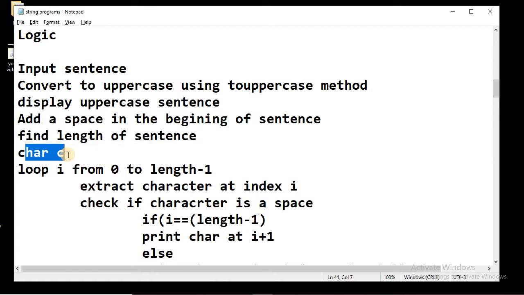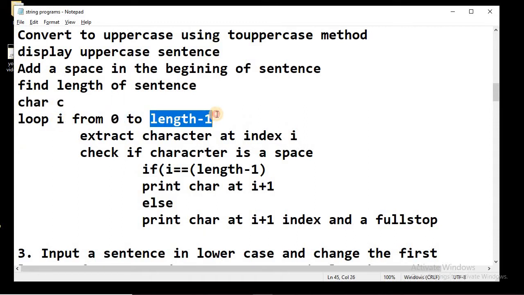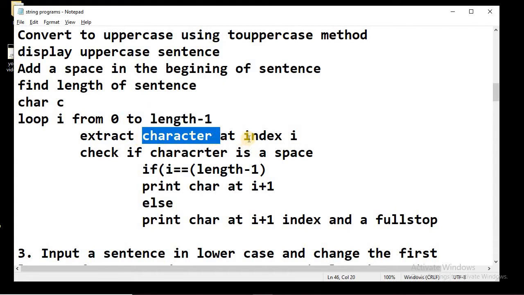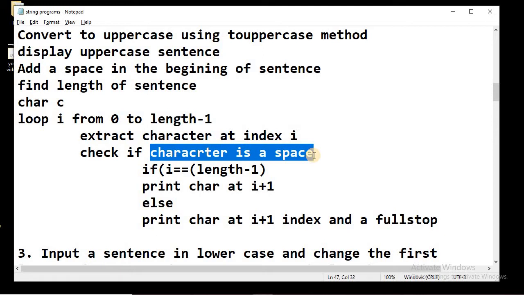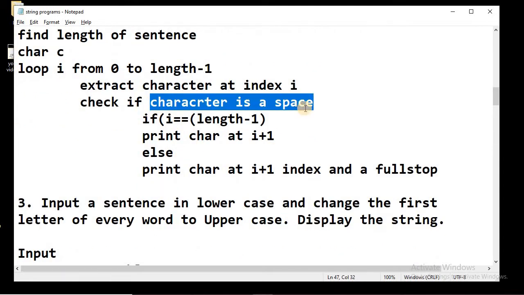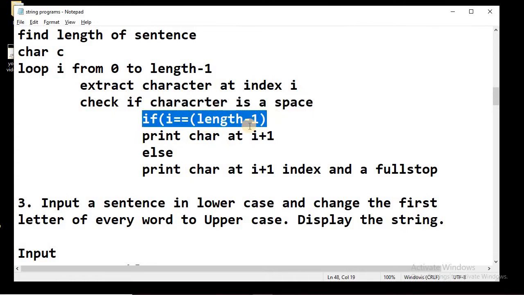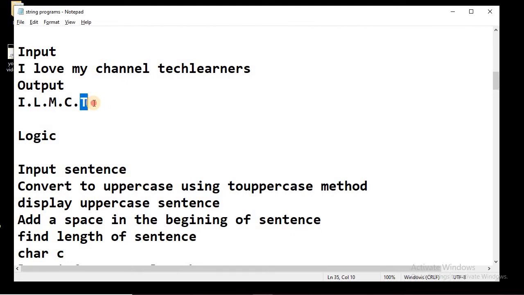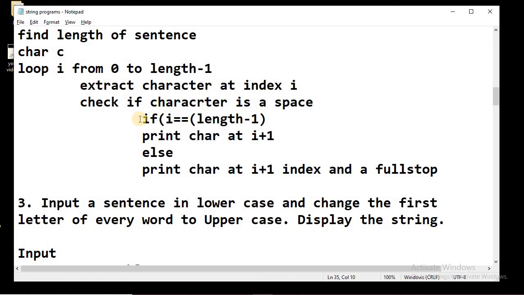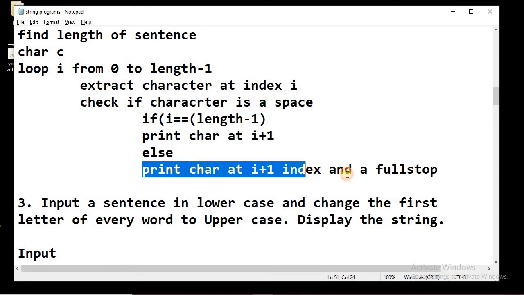Then we will declare a char c, and now we will run the loop from 0 to length minus 1. Inside the loop we will extract each character that is at index i, that means one by one we will extract characters. Then we will check if the character is a space. That means if the character is a space, the next character will be the first character of the next word. Then there is one more condition that we have talked about, that there should be no full stop at the end after this T. So this condition checks whether we have reached the last word or not. If i is equal to length minus 1, that means we have reached the end of the string and we do not need to add a full stop. In that case we will simply print charAt i plus 1, otherwise we will print charAt i plus 1 and a full stop.